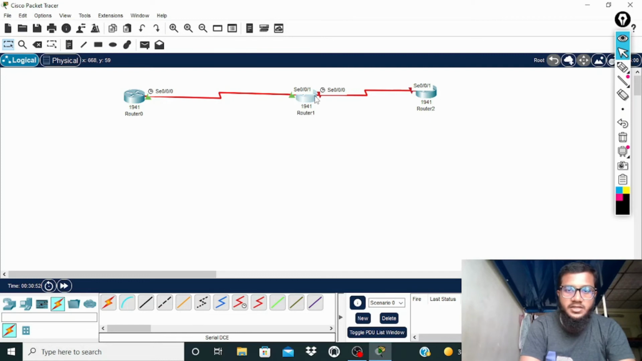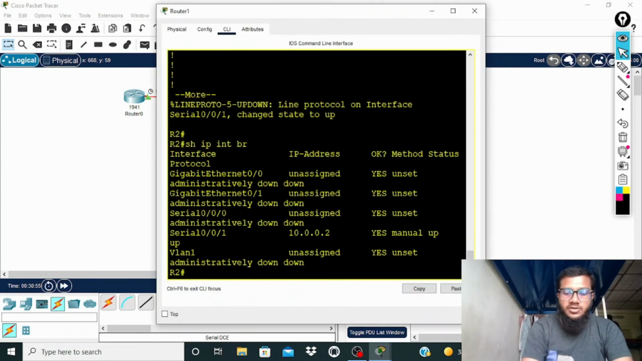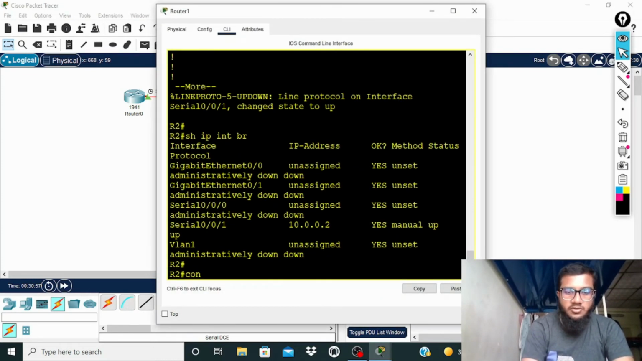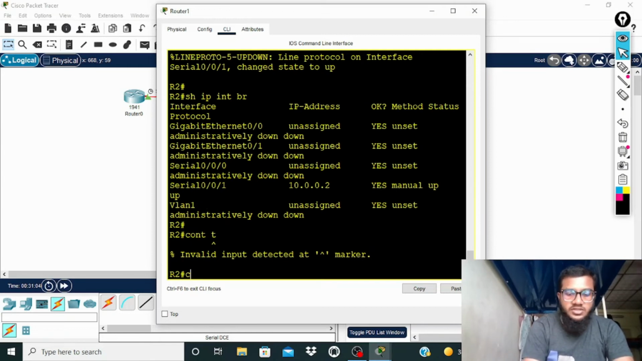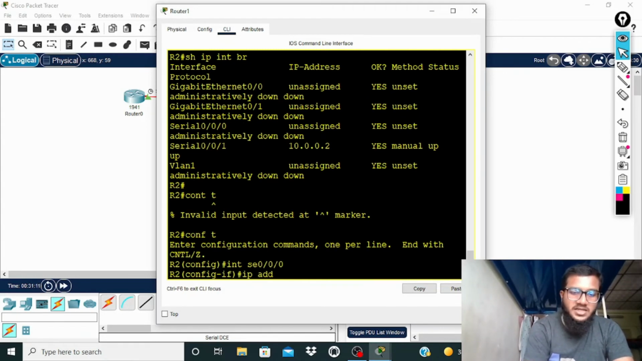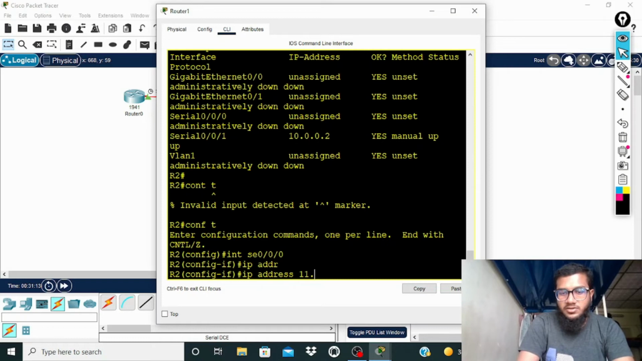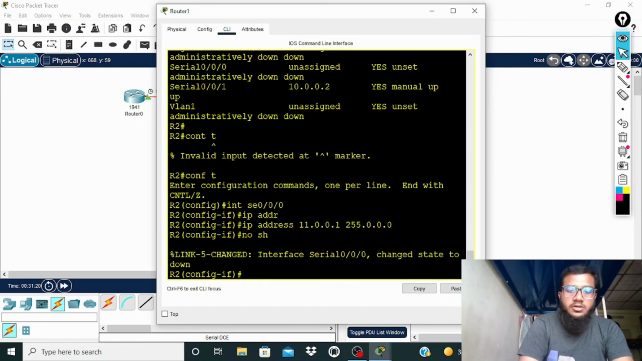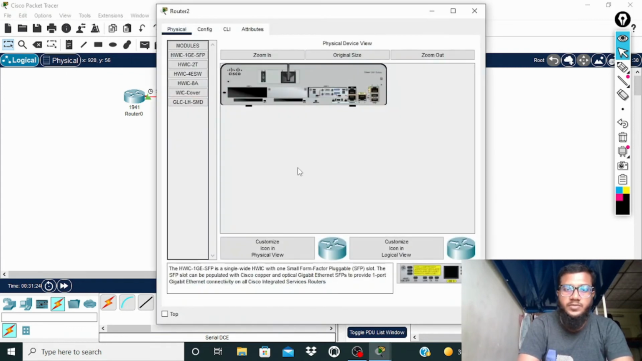Now give the IP address here. That is important: one interface should be in one network and the other interface should be in a different network. I'll go to configure terminal and type interface serial 0/0/0, then IP address 11.0.0.1 255.0.0.0. Enter and no shutdown. Done. So this side is done, and the other side you have to configure with the same network.